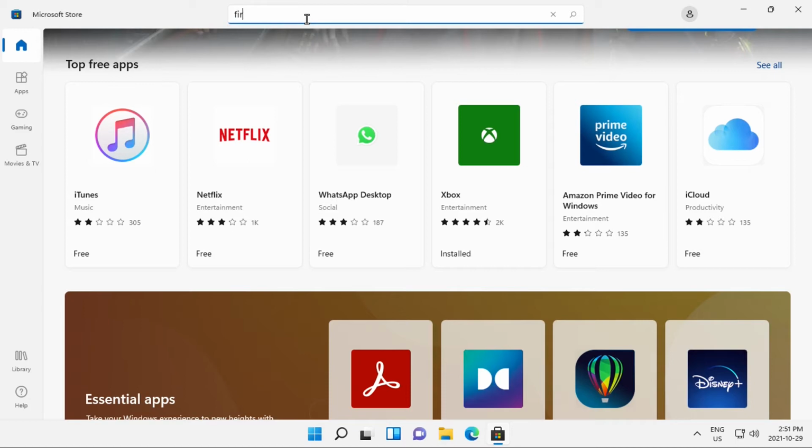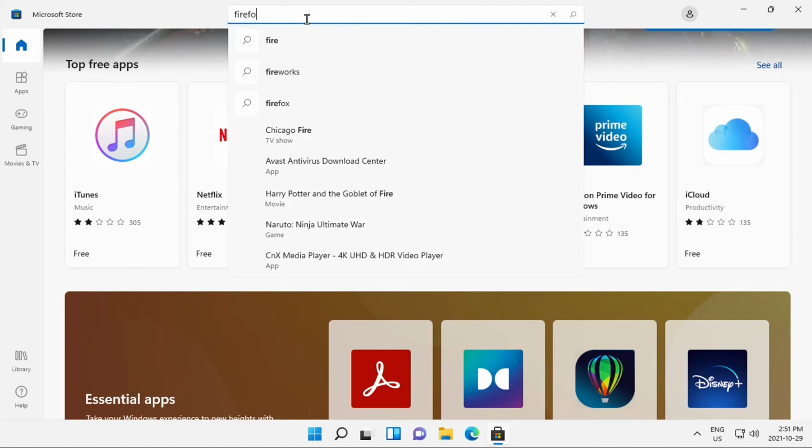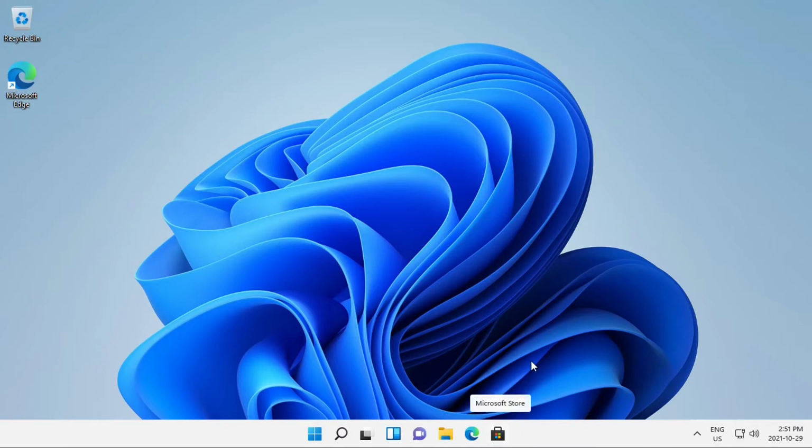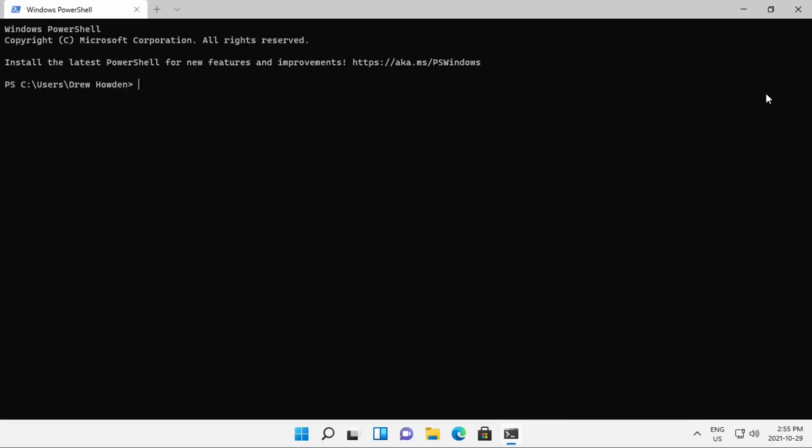Like, if you go search for another browser like Firefox, nope, you won't find it. So the Microsoft Store is a good idea in theory, but in practice, it's just a bad implementation and people don't really like it. But hey, at least Windows now comes standard with a package manager called Winget, and let's just see how to use that.